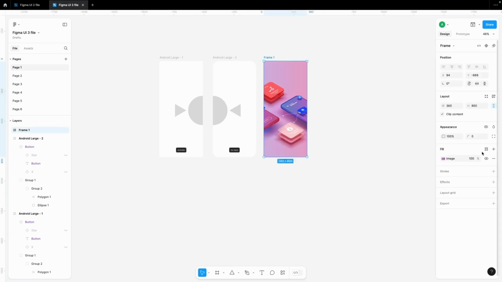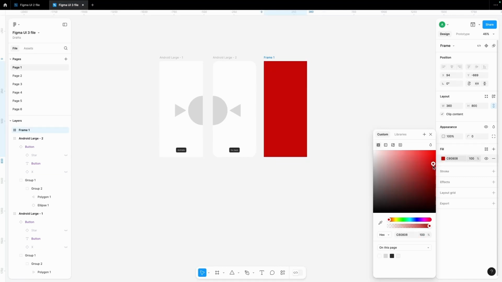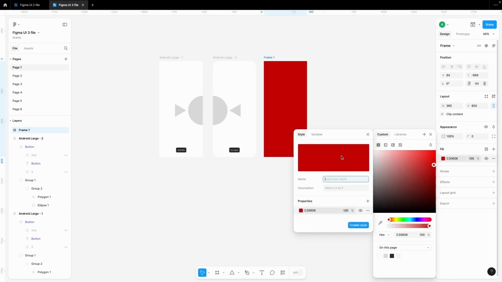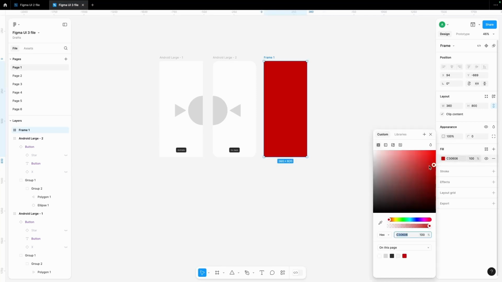What else can I do? Let's say I remove this. I fill it with a certain color, deep red, and I can add this to my collection as a style. So let's name it deep red and create this style. Okay, and if I want, I can detach it and then re-edit it again. But we already have one style saved in our library.